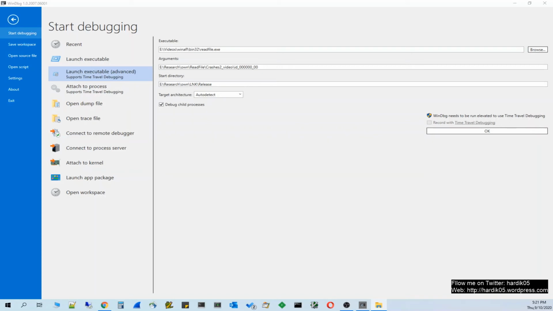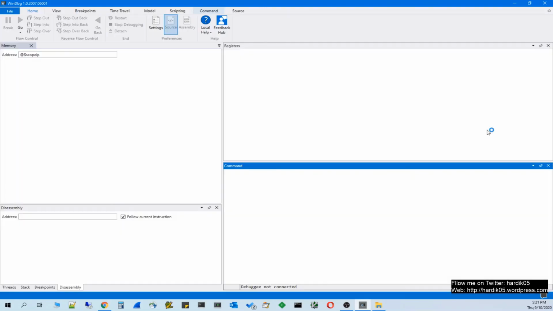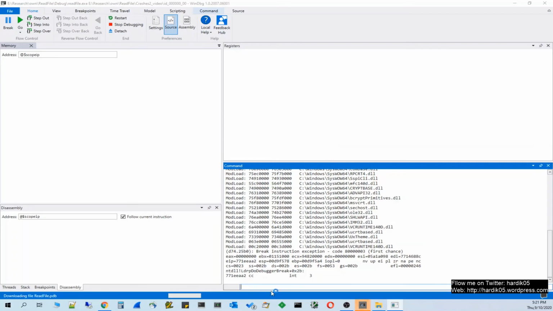Just 1 minute, I'm just trying to copy the path over here. Okay, so here is the path, and you can see that I already gave our crashing file name over here. So let's go and run it and see what happens.